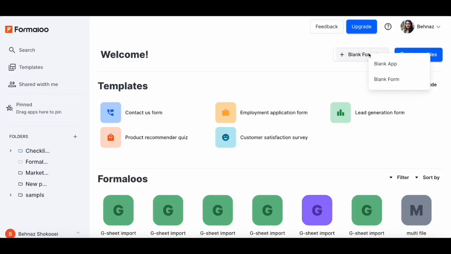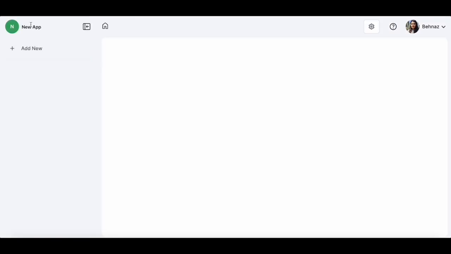Now choose blank app to start fresh. On the left menu, add menus and pages that suit your app. You can also rename them for clarity.